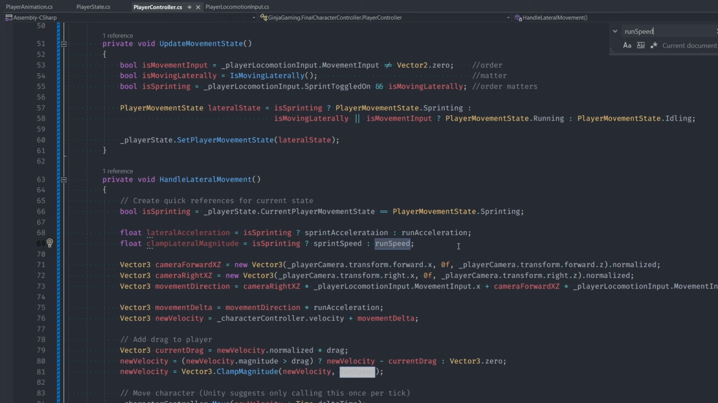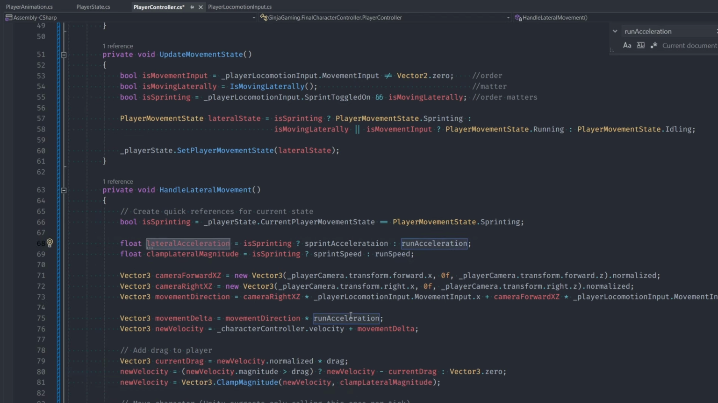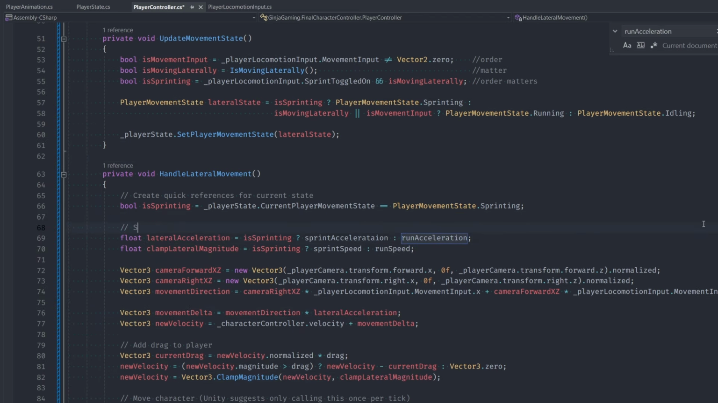Then the last change is instead of the run speed here, we need to now choose our clamp lateral magnitude. And instead of run acceleration, we obviously use lateral acceleration. And we'll add in just a quick comment here. This is the state dependent acceleration and speed.